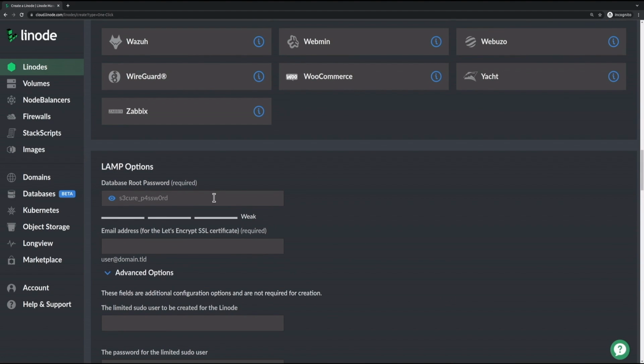Next, we need to fill in a database root password. Make sure you use a secure password here, as this is the password that applications use to connect to your database. I've already got one in my clipboard that I will now paste in. An email address is now required for the auto-generated SSL certificate.